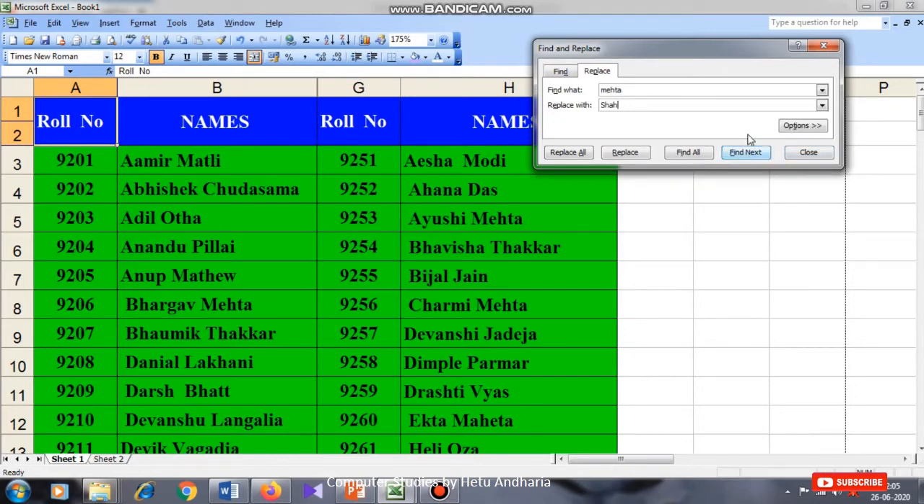Fine. Now find next. It will stop at Ayushi Mehta. Now it is asking me whether I would like to replace this Mehta by Shah. If yes, then click replace and go ahead. Then Bhargav Mehta, would I like to replace? If I don't want to replace, then I have to click find next. Okay, so this is the way it works.